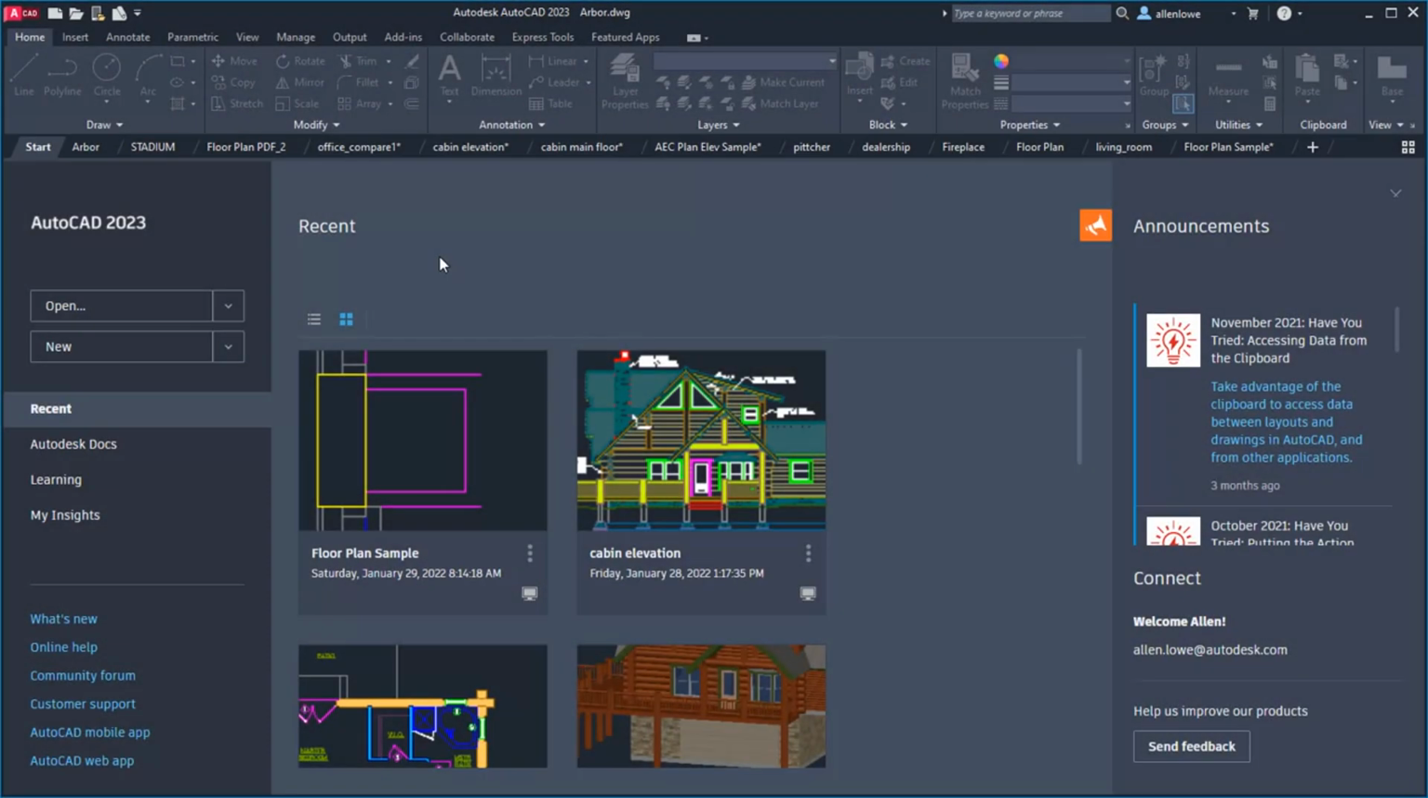Let's take a look at some of the new features in this release. We added a tooltip to the New dropdown. Now you can easily see which template will be used when creating a new drawing.